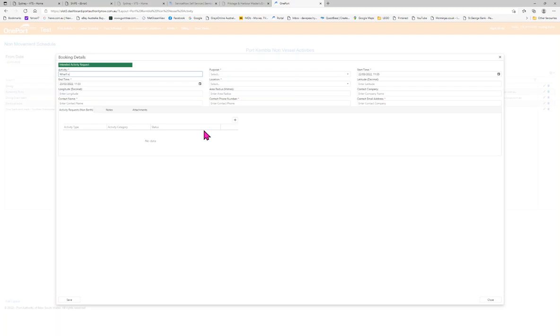Wharf works due to damage. Then we can go to the purpose, and we could say berth maintenance. The start time will be tomorrow, because I'm booking it 24 hours in advance, and it's going to be midday. It's very big work, so it will carry on through until 1300.